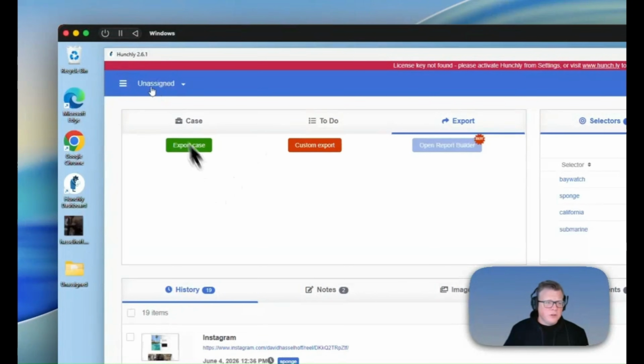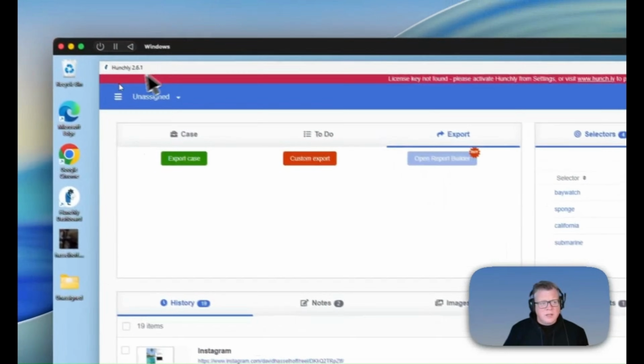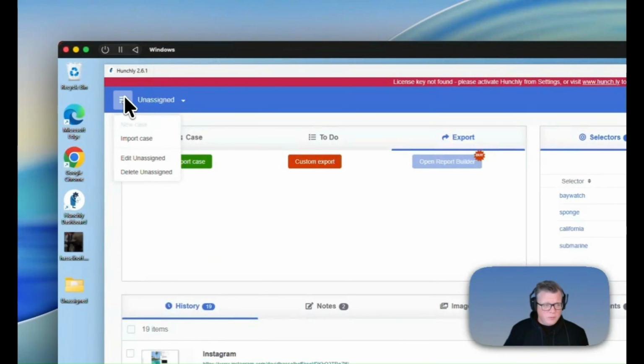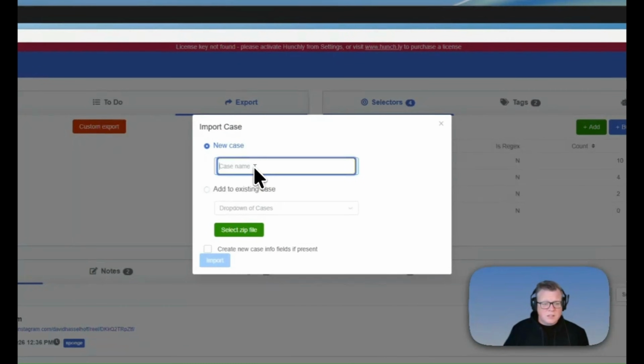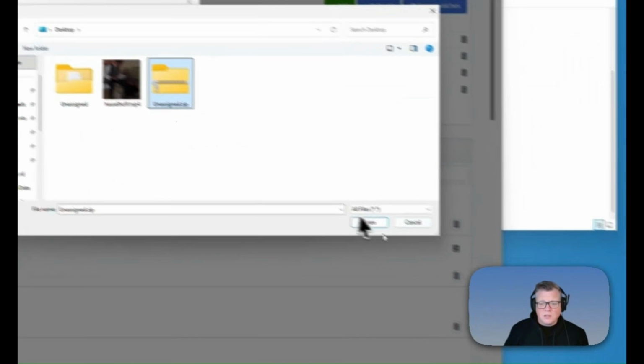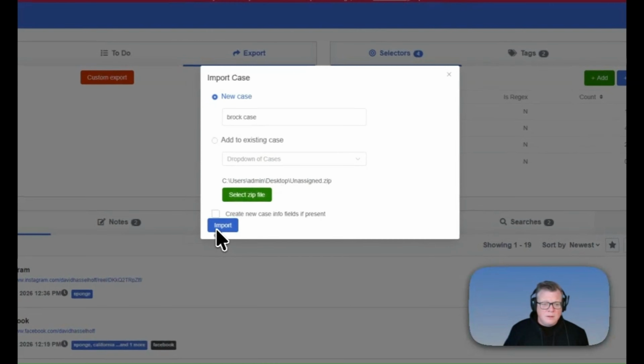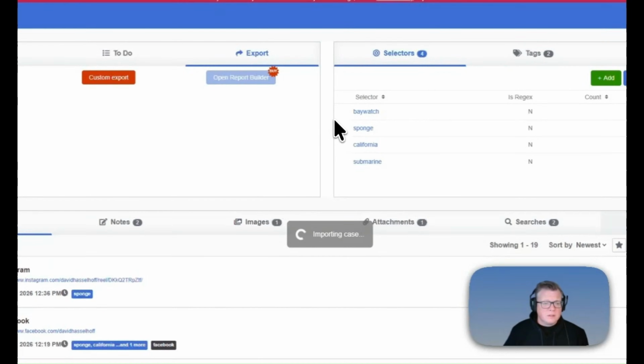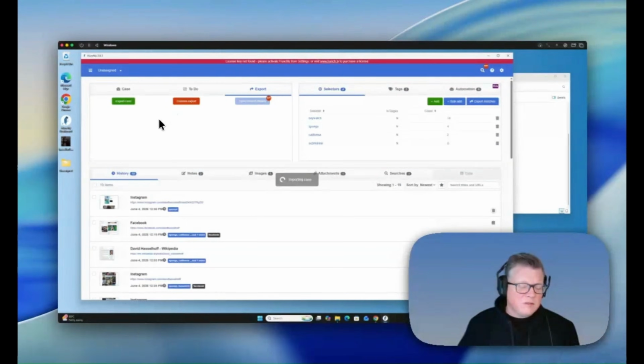The other thing that you can do here is you can import a case. So if you click on this little hamburger menu, you can choose to import a case. You can call it Brock case, and I'm going to select a zip file. I'll just choose unassigned.zip, and I'm going to import this. And you'll see that this gives me the ability to at least look at this other case. It takes a while because it has to populate all the fields.